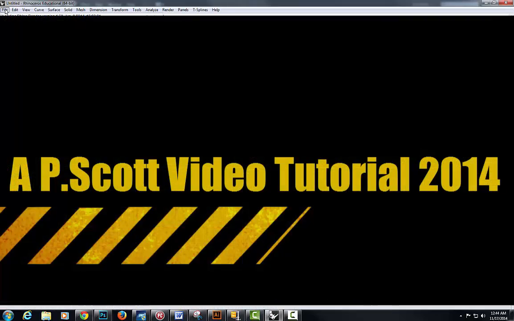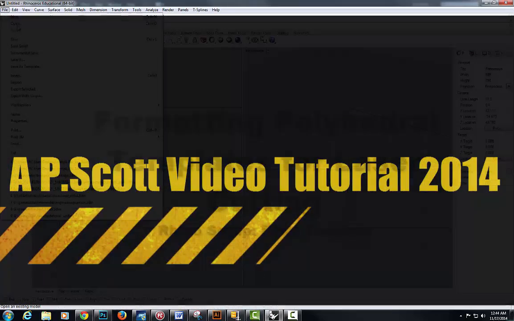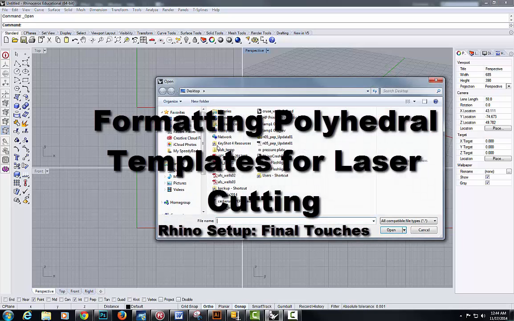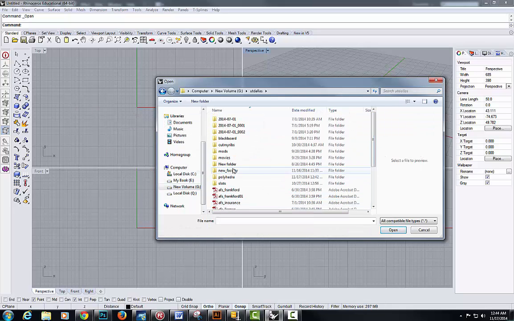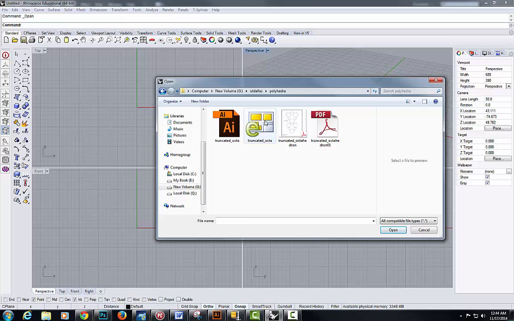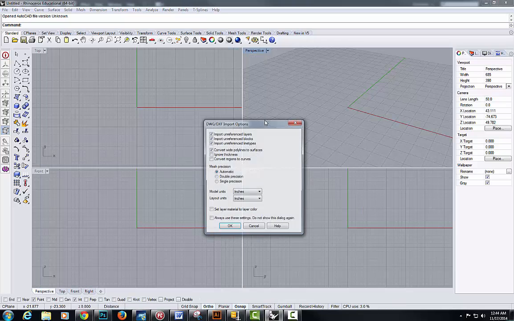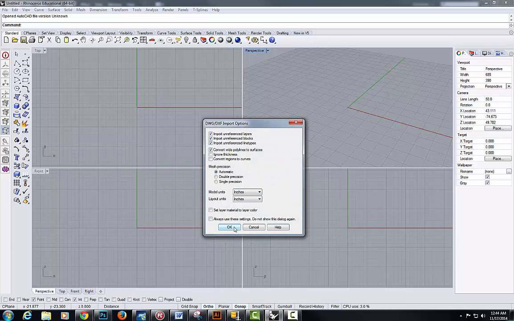Okay, let's start. We're here in Rhino. Let's start by opening up the file we just created. And I'm going to open up the DXF file. And I'll use the defaults.